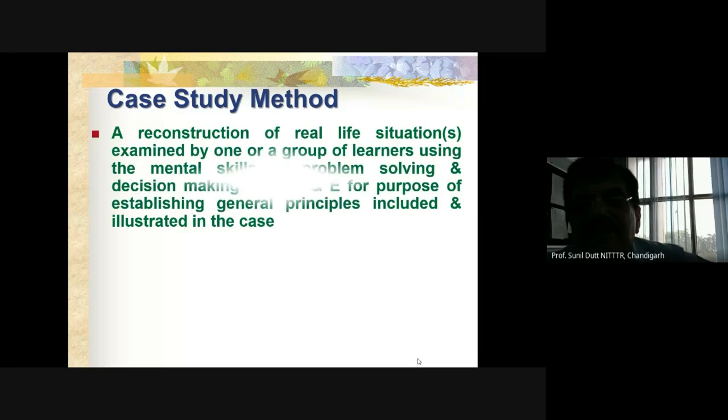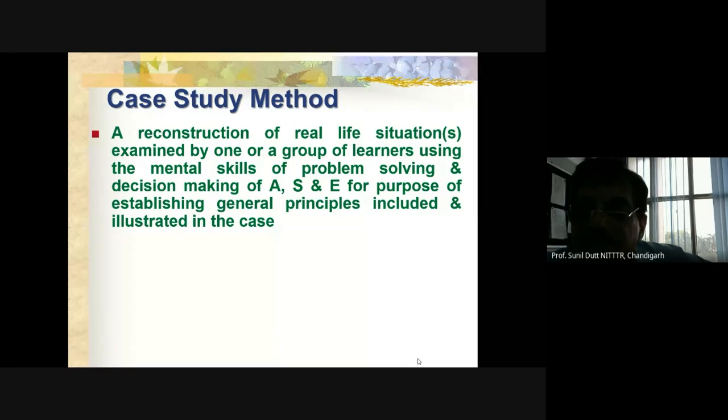Case study method is used for involving students' thinking skills. So a case is presented to the student, followed by 3 to 4 questions. So students can work upon the case individually or in small groups. It is a reconstruction of a real life situation, which is examined by one or a group of learners using the mental skills of problem solving and decision making, analysis, synthesis, and evaluation for the purpose of establishing general principles.